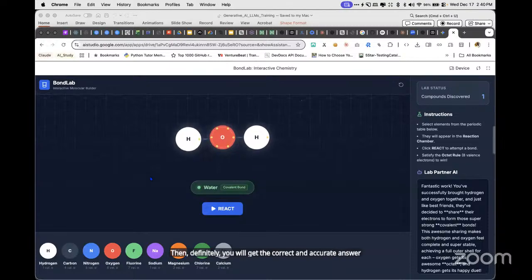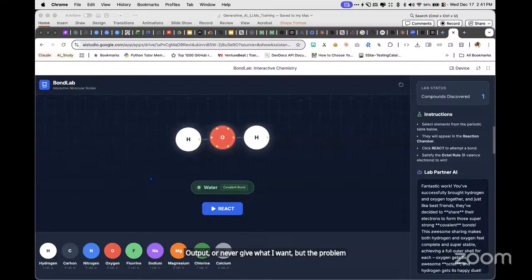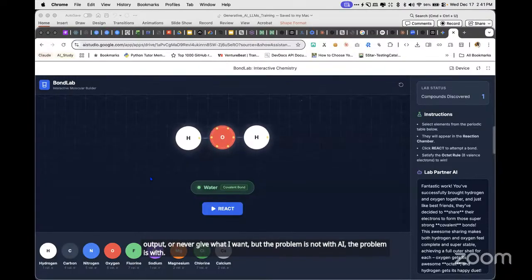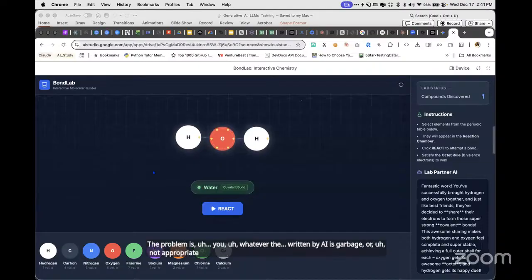This is the main thing. Many people get frustrated with the output of AI, and they scold and say that this AI will never give the correct output, or never gives what I want. But the problem is not with AI, the problem is with the user giving the prompt, because he is not telling the correct or accurate context of the task. Because of that, whatever is written by AI is garbage, or not appropriate for the given task.